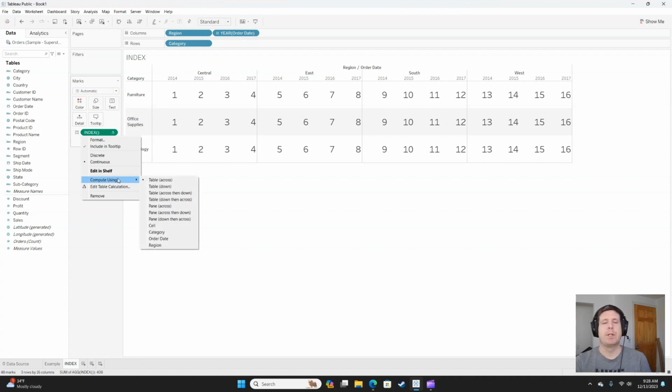is calculating table across. So Tableau is going to compute with the lowest integer. In this case, it's going to start with 1 on the left here, all the way up to the max, 16 in this case. At that point, it's going to restart. So right now we're calculating 1 through 16 for furniture, for office supplies, and technology respectively.